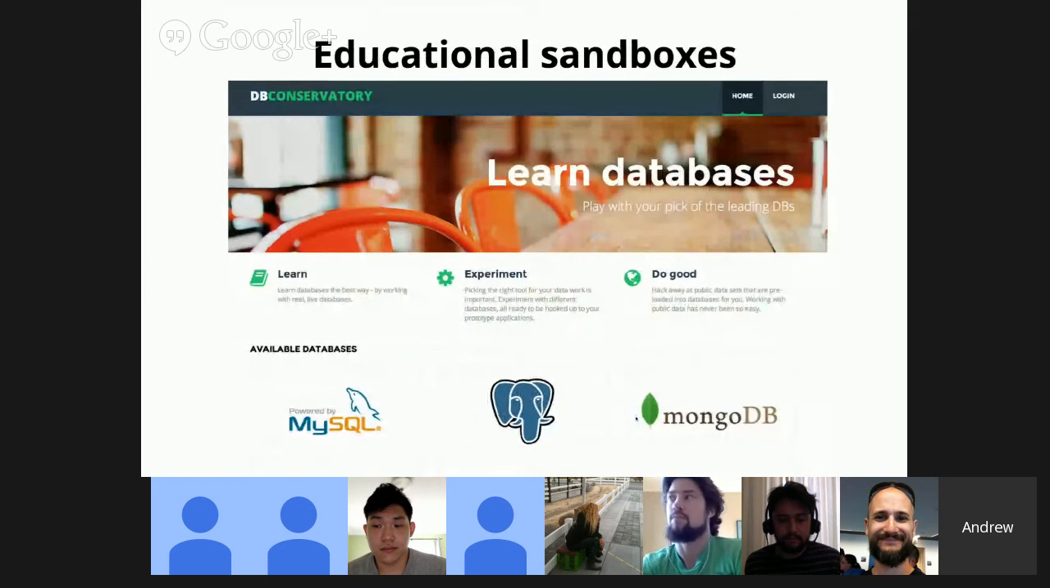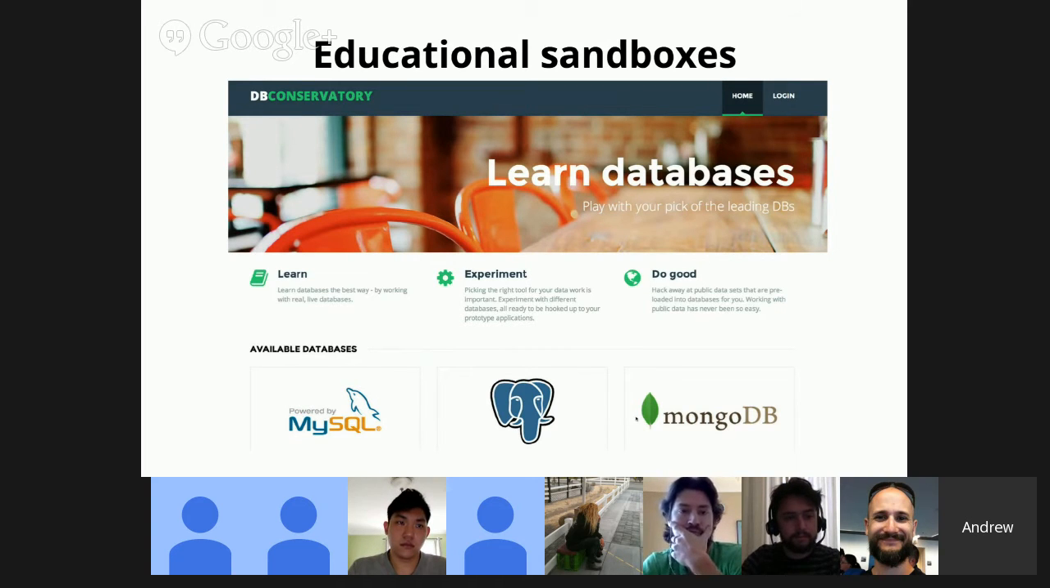One area that I think is really cool for using Docker is educational sandboxes. So DB Conservatory is actually the site that I built when I was learning Docker, because I would sometimes run internal courses at my company about helping people learn the basics of SQL and databases, so that developers who had been using object relational mappers for most of their careers would have a chance to dig a little deeper and see how everything was working behind the scenes.